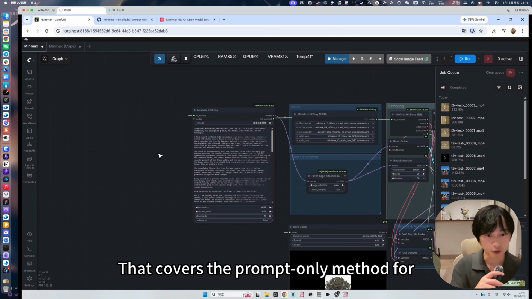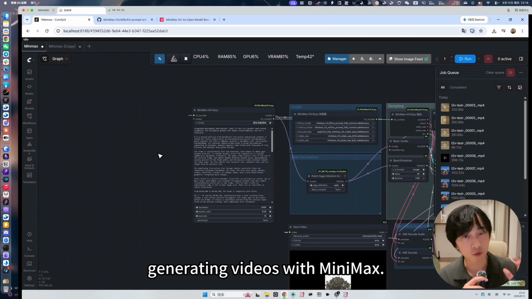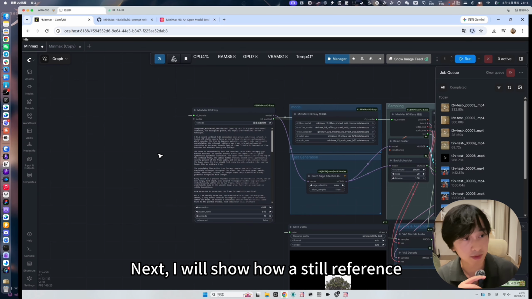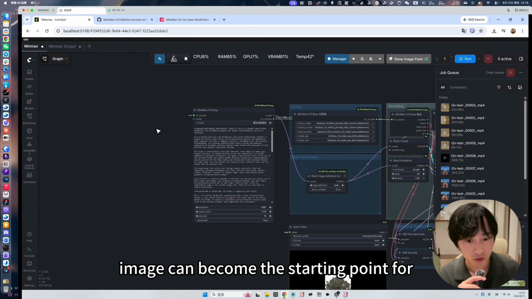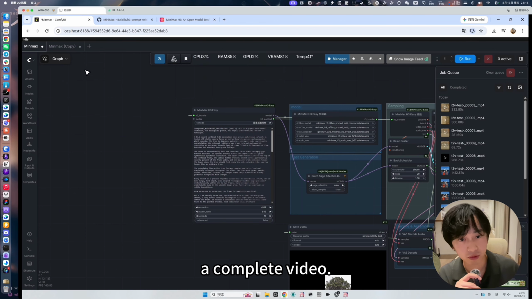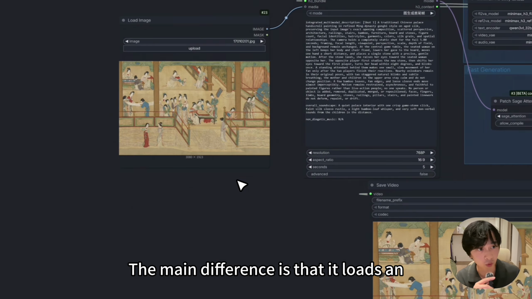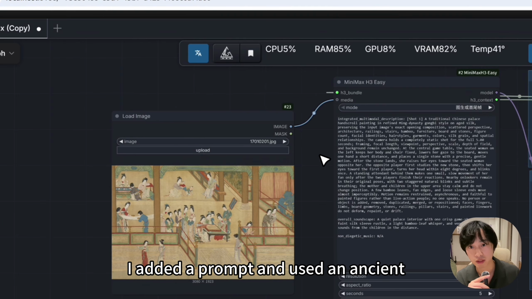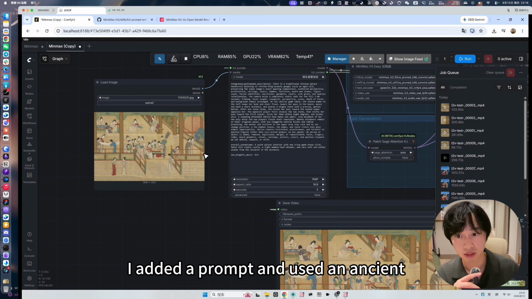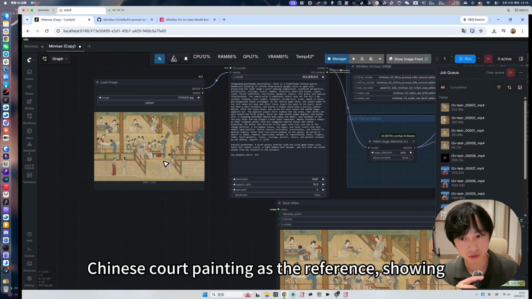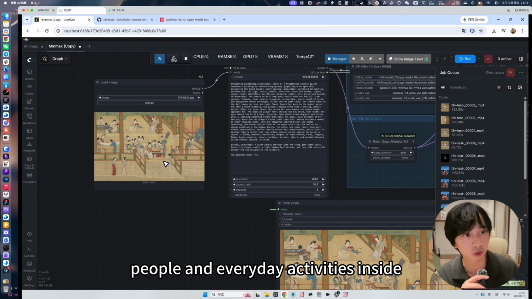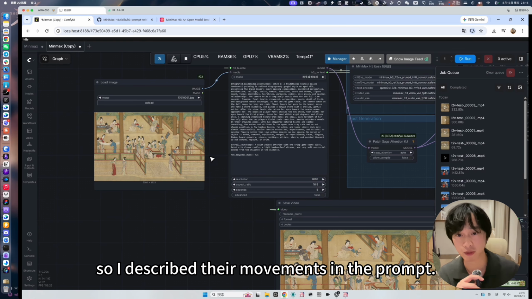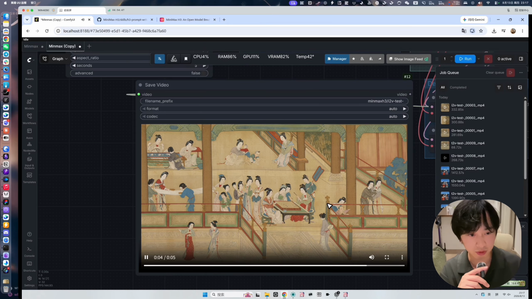That covers the prompt-only method for generating videos with MiniMax. Next, we can move to an image-based workflow. Next, I will show how a still reference image can become the starting point for a complete video. This workflow is similar. The main difference is that it loads an image before processing the prompt. I added a prompt and used an ancient Chinese court painting as the reference, showing people and everyday activities inside an imperial palace. I wanted the painted figures to come alive, so I described their movements in the prompt.